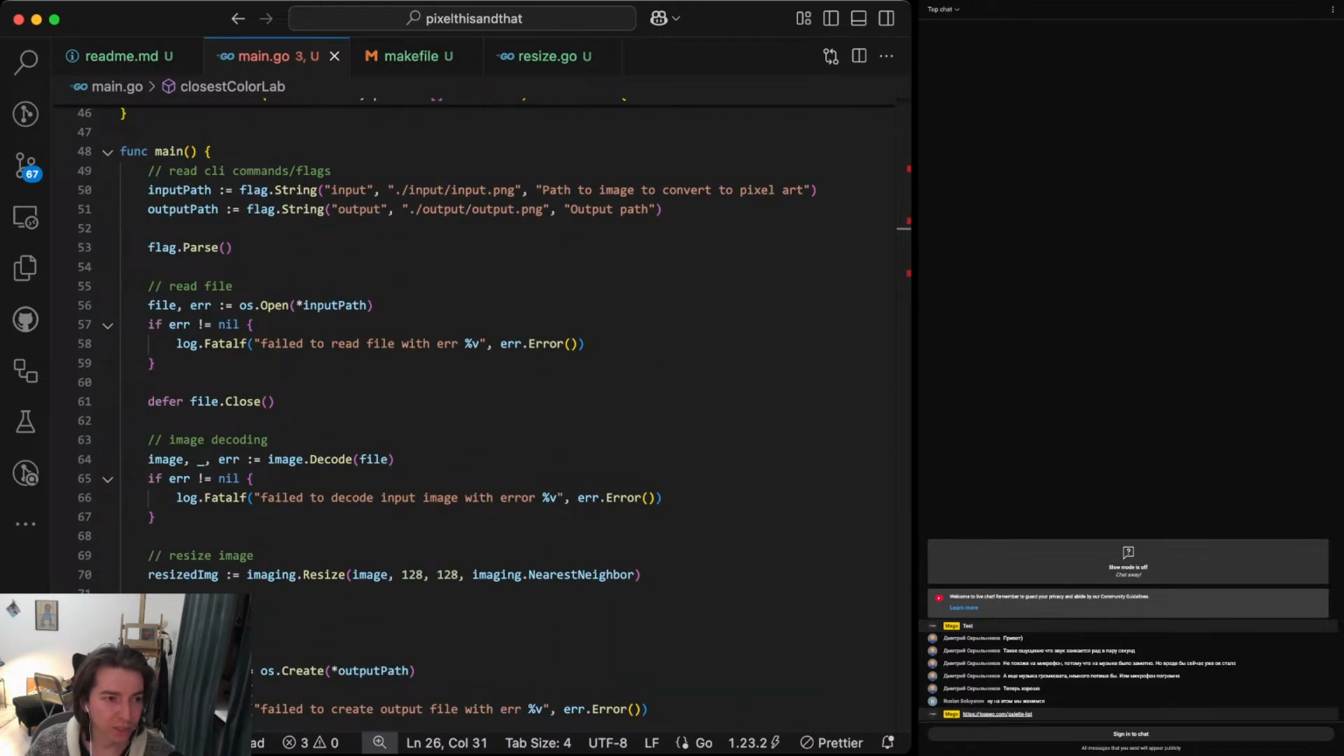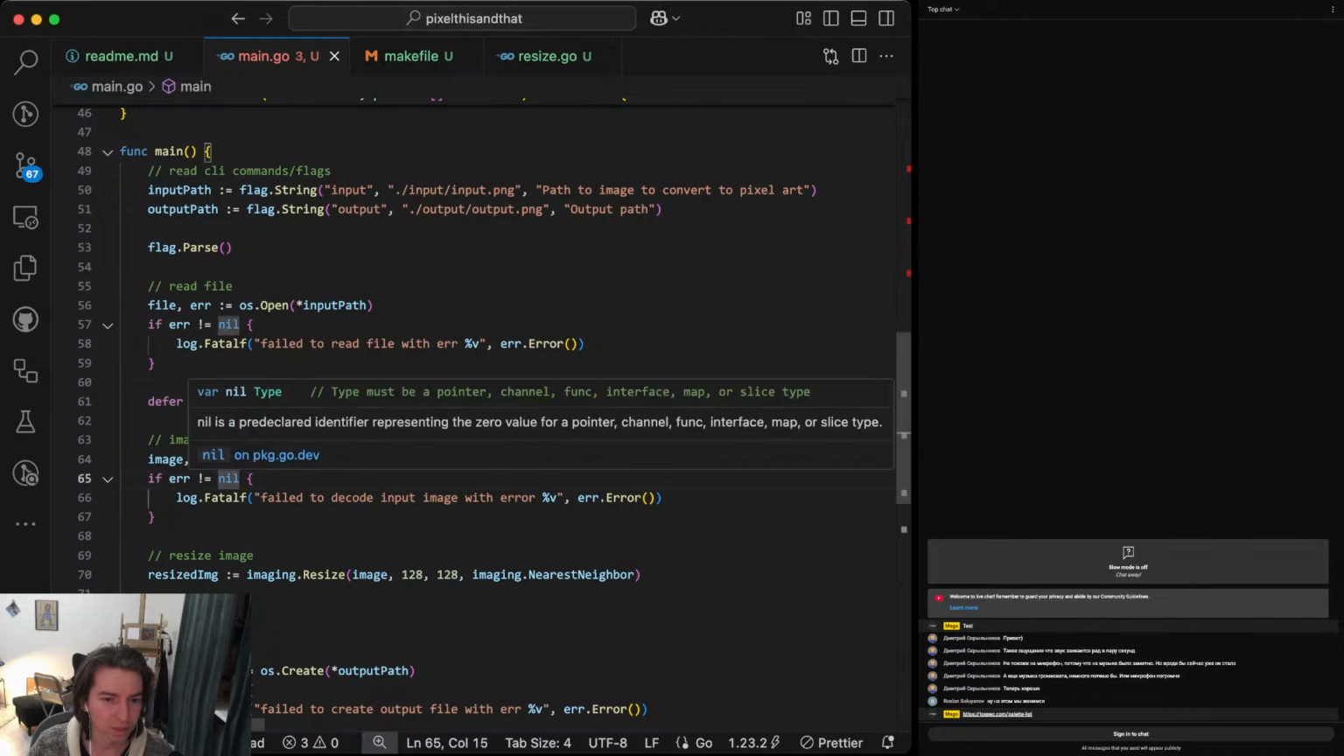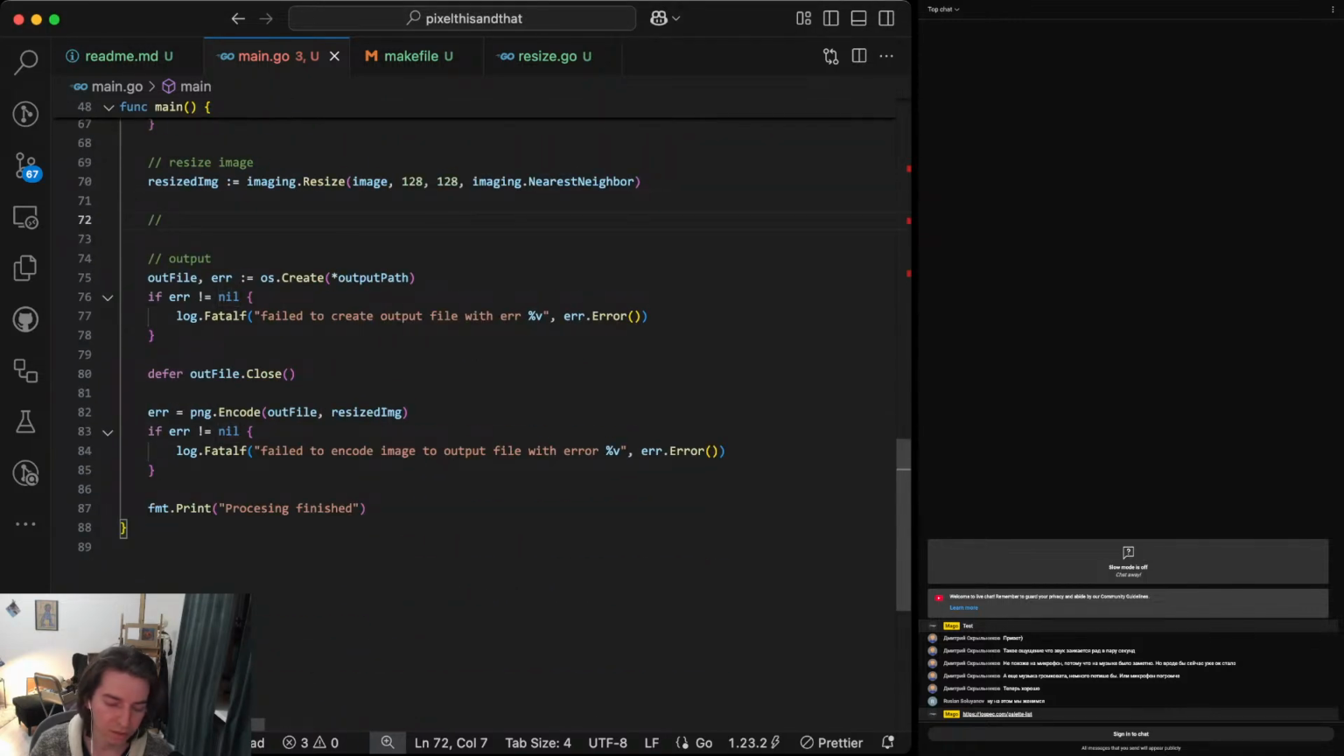This means we just go through pixel by pixel, this thing, basically.